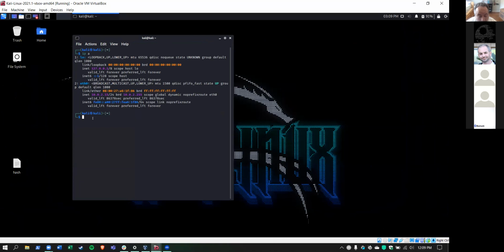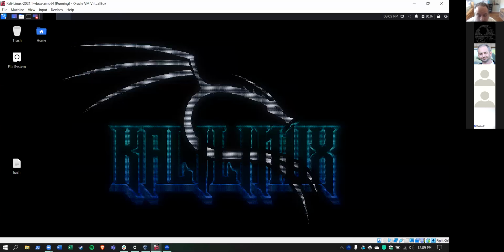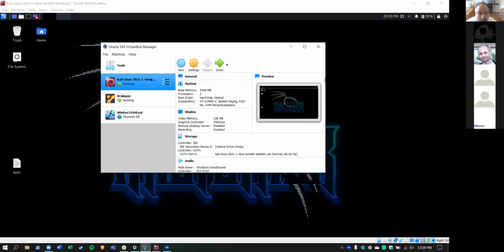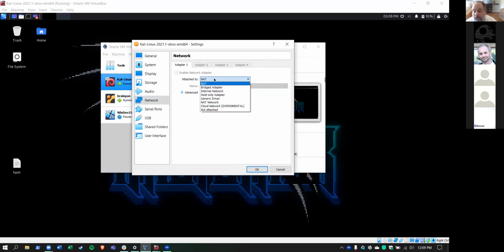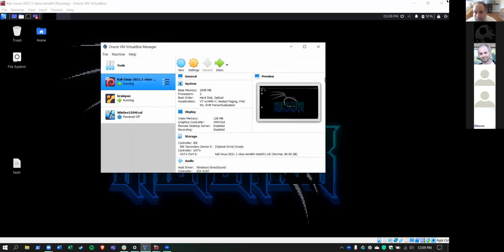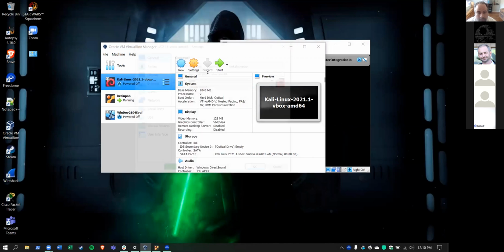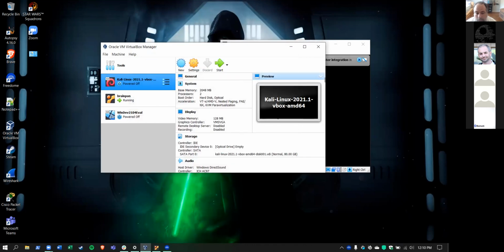So can we go back to your VirtualBox main window, the box at the bottom? No, the VirtualBox main window. There. Yeah. All right. Click on Kali, and then click on settings, and then go to network, please. See, you're on NAT. So what you're going to have to do is shut it down and change it to bridged. Click OK. Start it up.